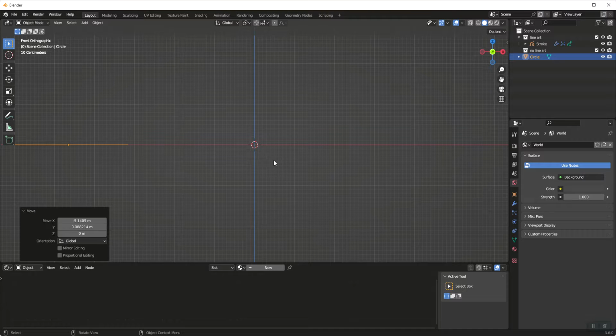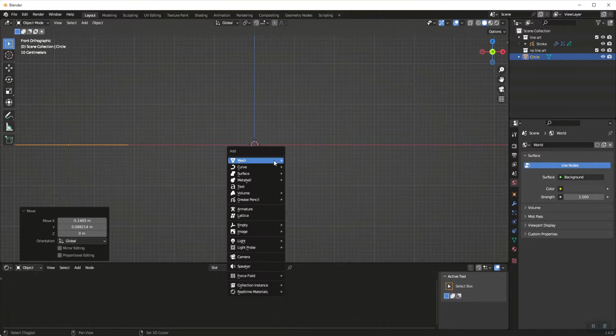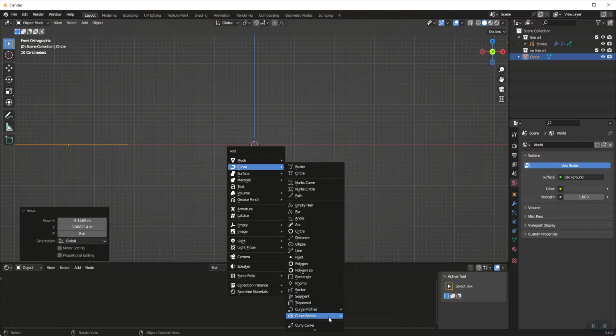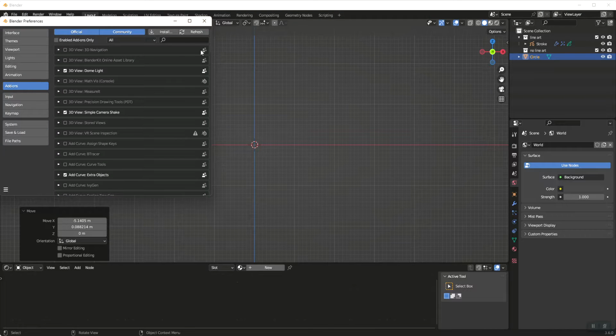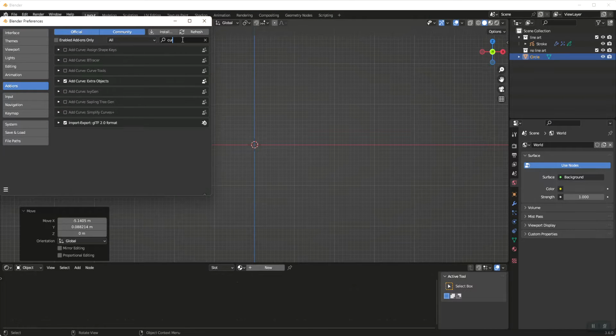I'm going to hit 1 to go back into front mode again. Shift A, I'm going to go to curve, and I want to go look at curve spirals. If you do not have curve spirals, you'll go to edit, preferences, add-ons. Up here, just type curve, and you want to select curve extra objects. When you check this box, it'll be available for you.